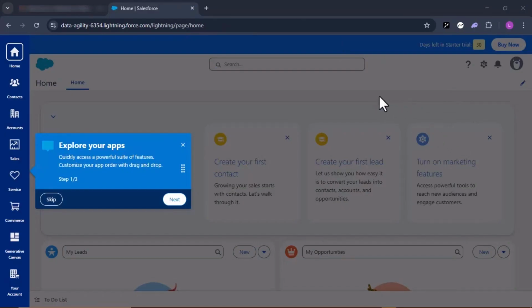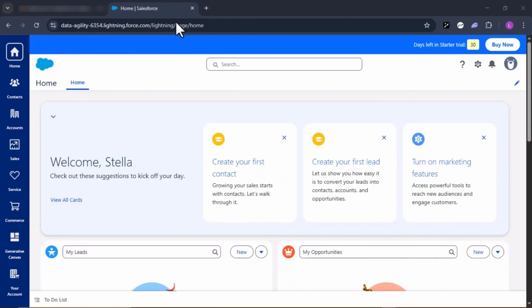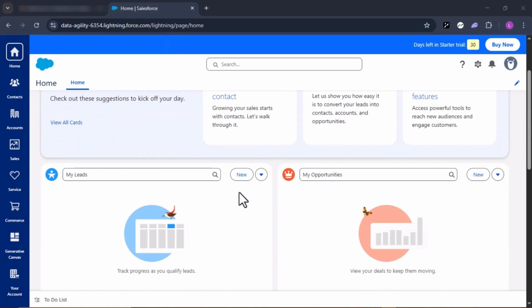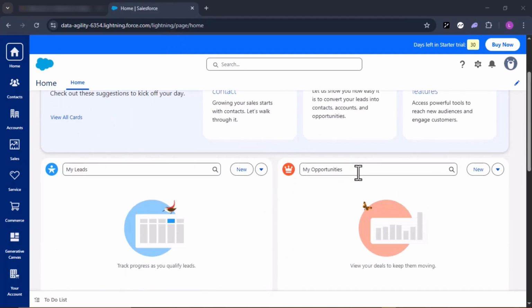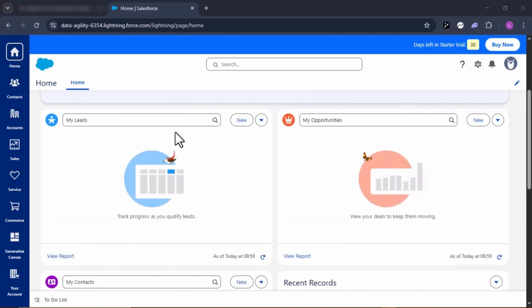So now we're inside the Salesforce CRM. All right, so this is what the CRM looks like. This is your Salesforce home dashboard. You can see your leads, opportunities, contacts. First, let's create a lead. So you just come here, select new.